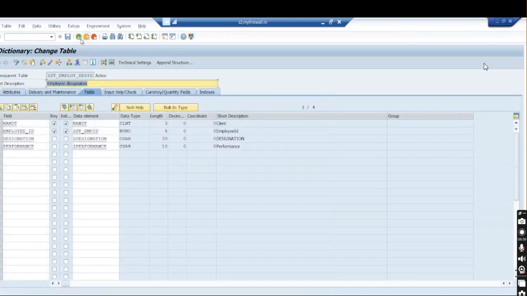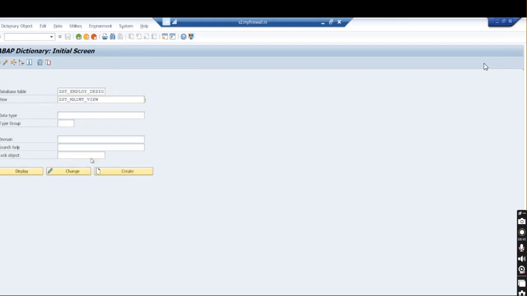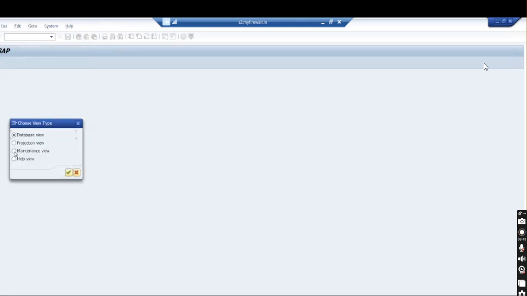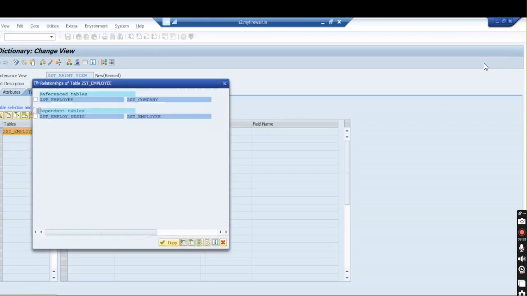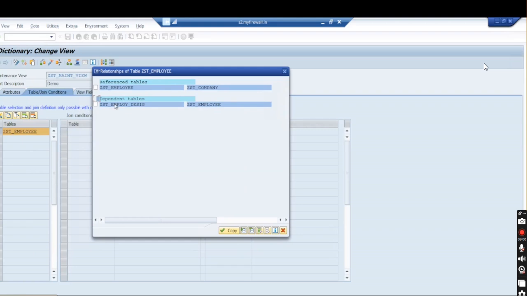And then once again we will go back to the view, go into change, click on create maintenance, and give some description over here. Again, the main table will be your primary table for this maintenance view. Select this one, click on relationship, and this time you can see that when I'm maintaining the correct cardinality, it's showing under the dependent table. So now your work will be done.